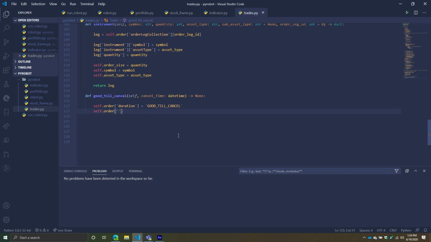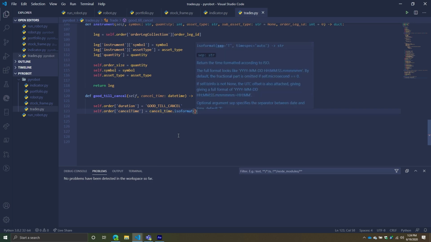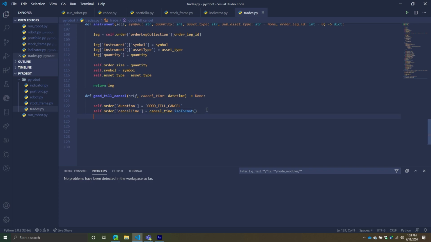Next, we're going to have order, it's going to be cancel time. And if it's a datetime, guess what? We just need to provide the ISO format string. That's already a built-in method, so it makes our lives really easy. So this is our method for making it a good till cancel and making sure it's standardized too, because that's very important.